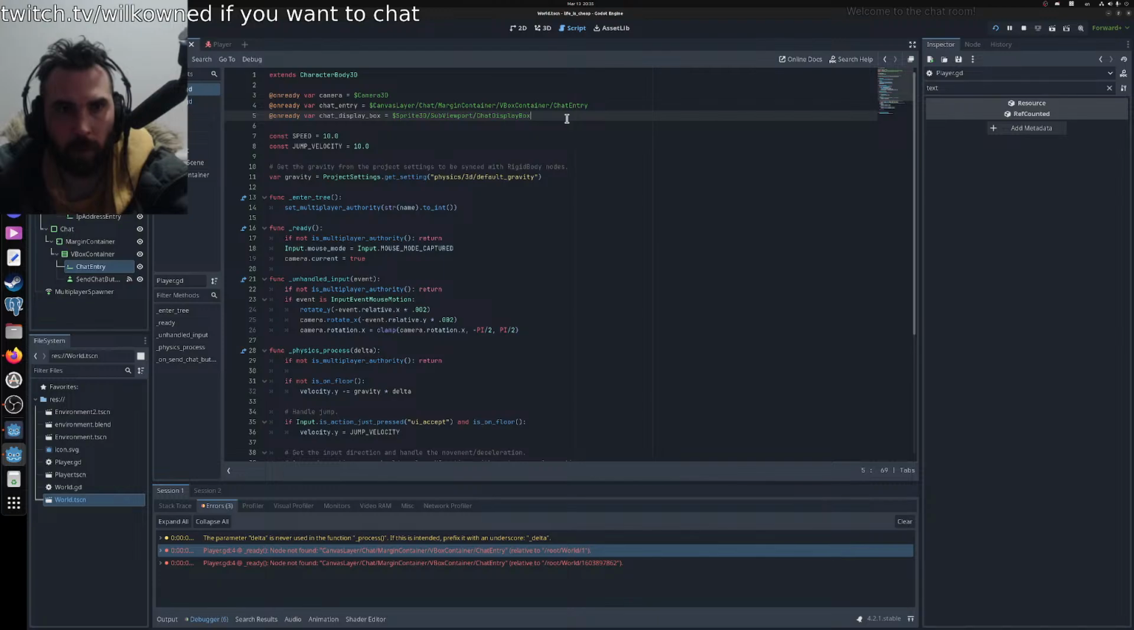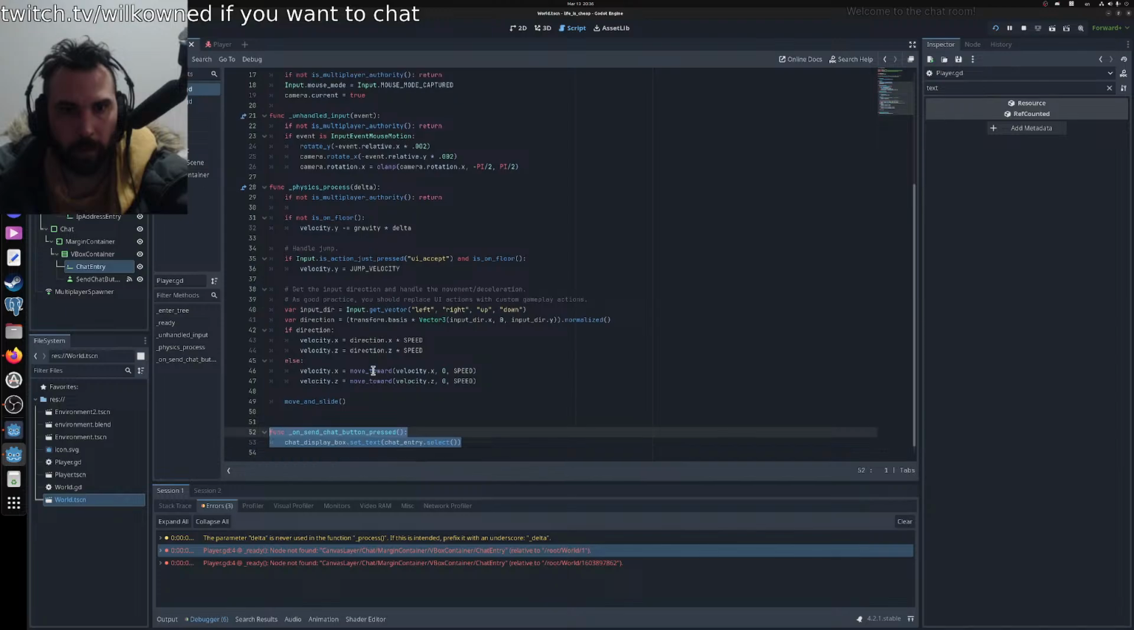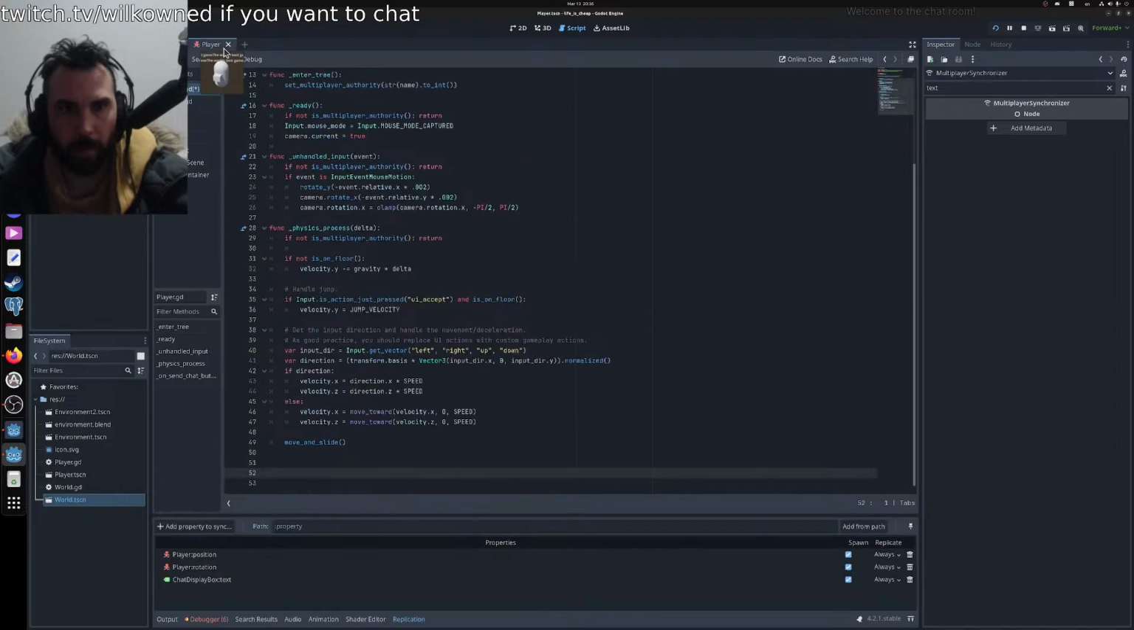Right. So this is chat display box. We have this in the world script. Chat display box is on the player. Right. So chat display box. Where do we use that here? Okay, so this script should probably be on the player then. Let's see if we can do that.